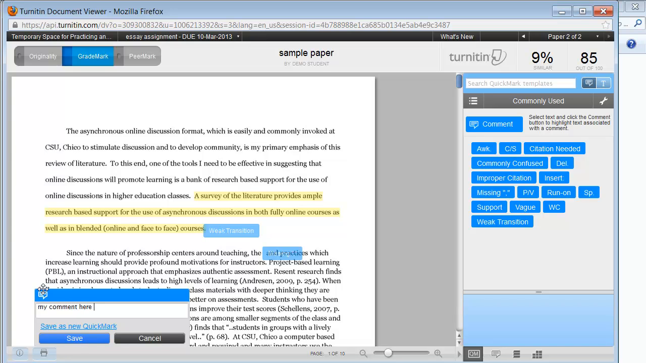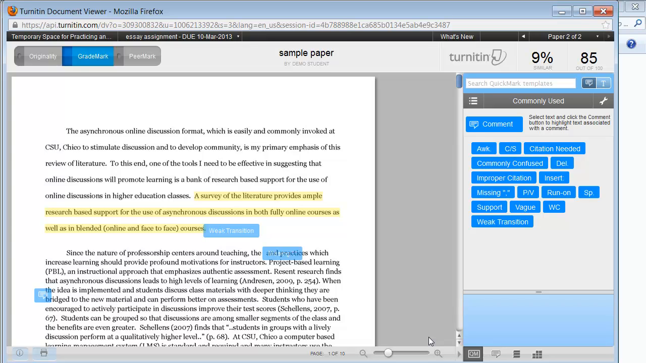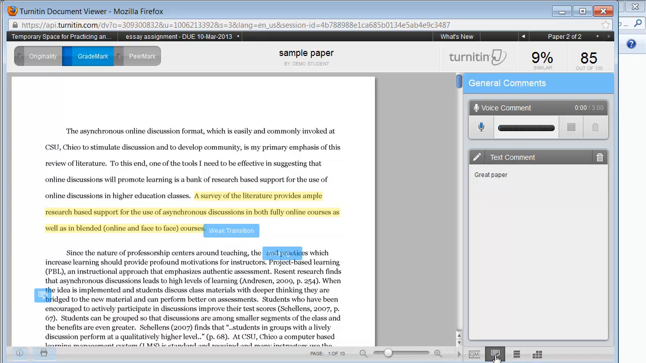You can either save that comment as a new quick mark or just simply save it to the student's paper. You can enter general comments for students to see by clicking the General Comments button in the lower right. You can either record a voice comment or enter a text comment, and students will see these comments first when they open up their graded paper from Blackboard Learn.